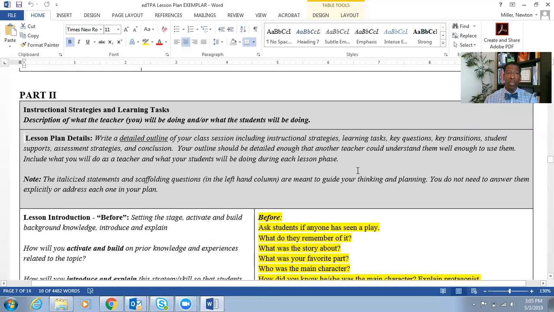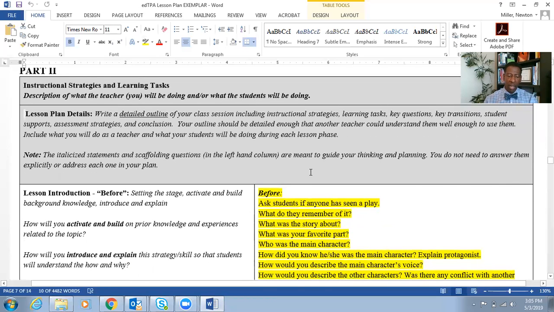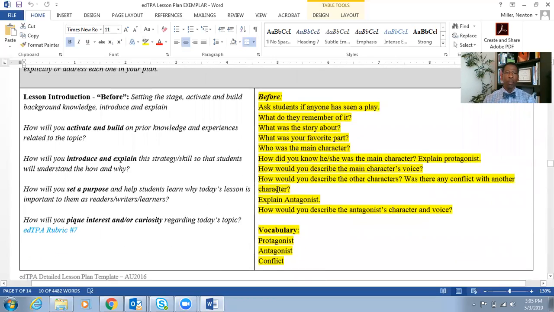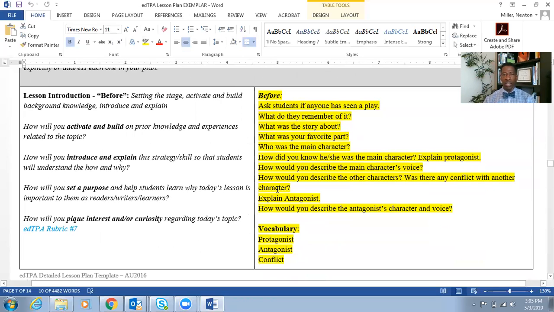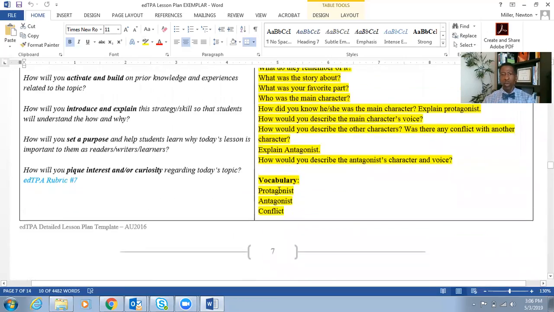Then part 2 of the lesson plan is all about outlining the actual instruction that you're about to do. So you're going to break it down into the beginning or before part. So how will you introduce this lesson? How will you get the students involved, and make them excited about what you want to teach?